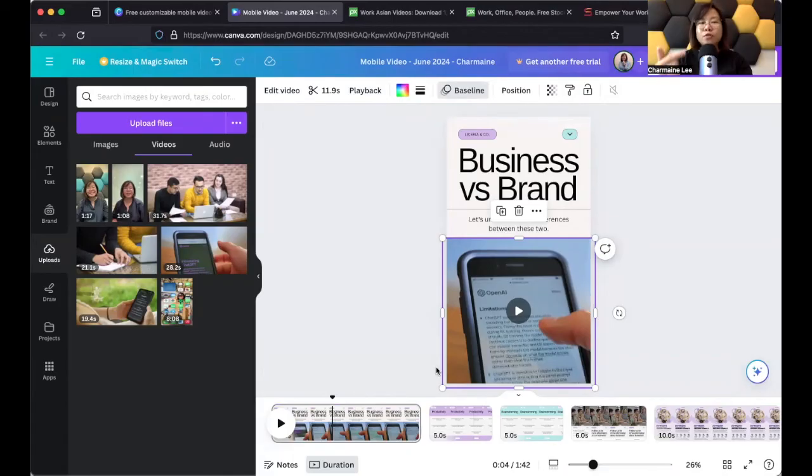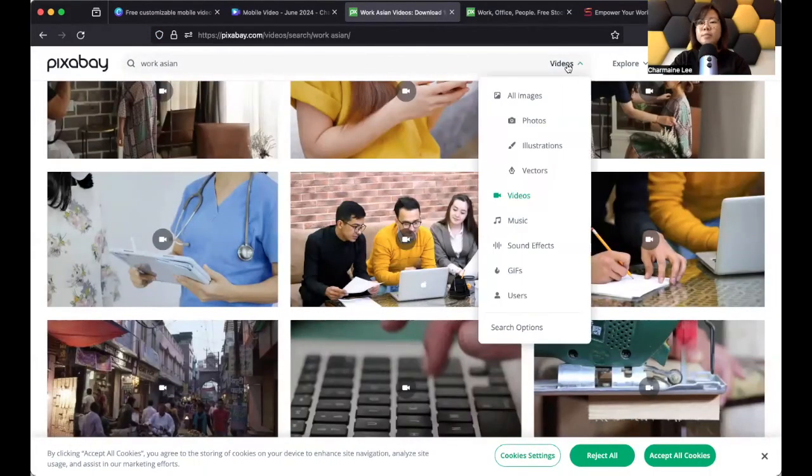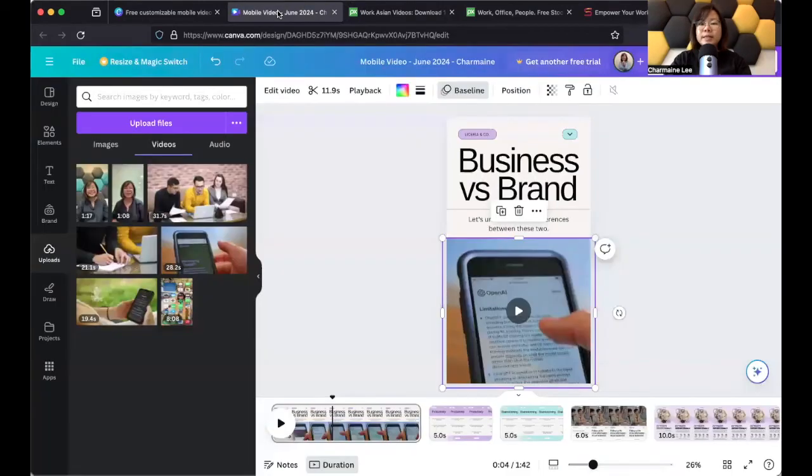Go to blank, look for designs that you like, add them into your file, change the font size, upload your videos, look for videos on Pixabay, pixabay.com. But sometimes when you search, it jumps back to images. So just look out for this tab and make sure that it says videos. All right. And next thing is colors. The last thing would be colors.